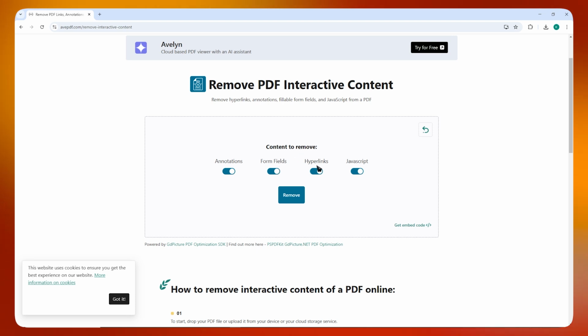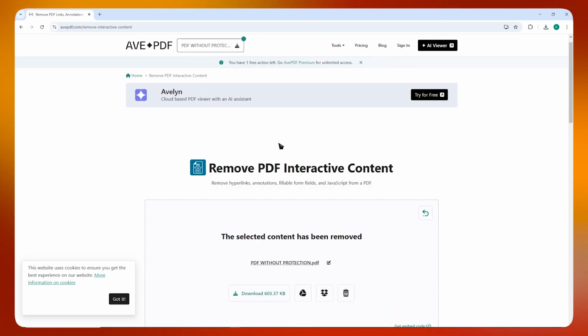And then from here, all the hyperlinks will now be removed if you enable this option right here. So if you're just interested in hyperlinks, you can disable the others if you don't want to remove them. But in my case, I'll just enable all of them since I want to remove all of this. Click on remove, and then all you have to do now is just wait.